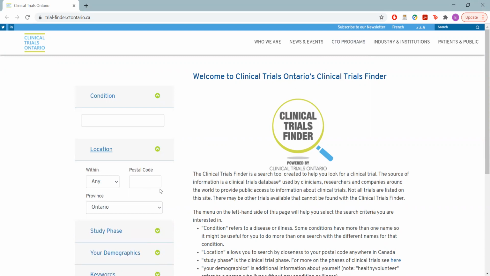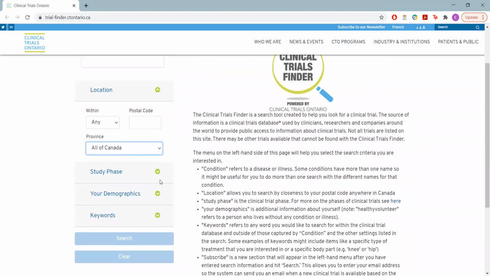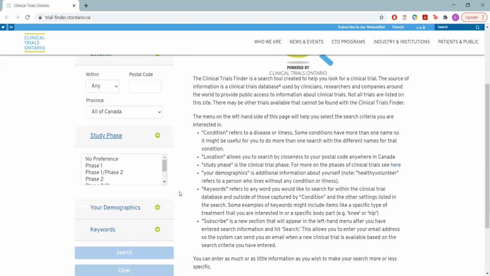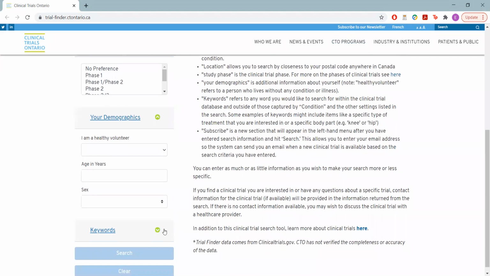You can put in your postal code so that you can look up trials that are only within a specified search radius of your home, or you can look at trials all across Canada. You can also specify which study phase you would like to do, or your demographics such as age and sex, or other keywords.